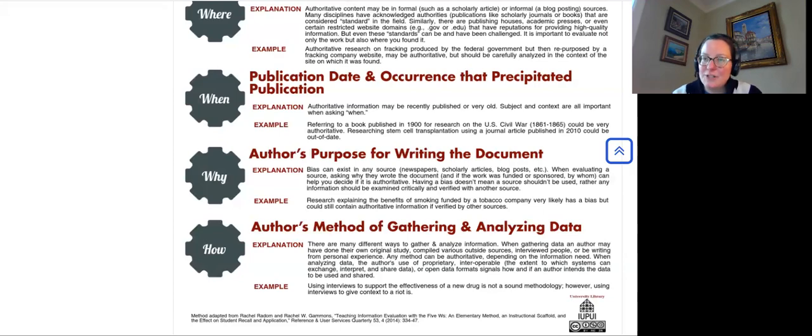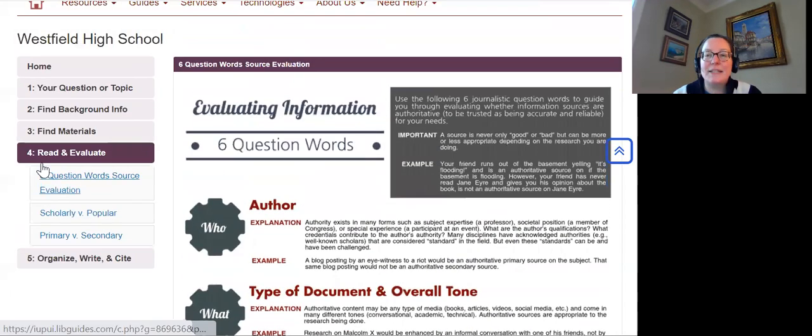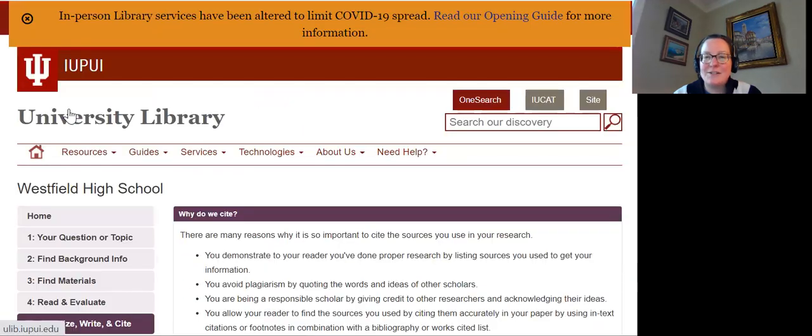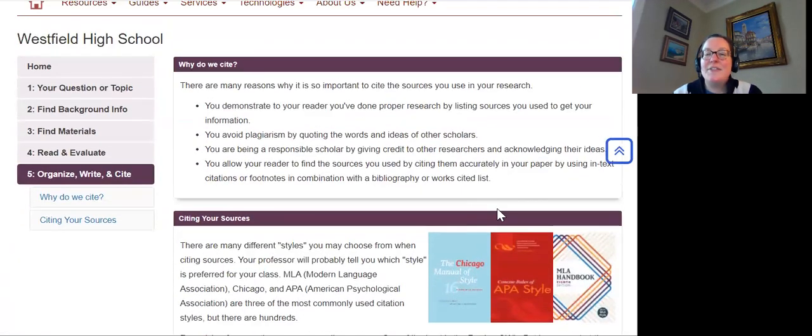Once you've found information to support your topic or question, the last step is for you to cite your sources. There are many reasons why we cite. To give credit to others' work, to demonstrate to your reader that you've done your research. It allows your reader to find the sources you cite. And finally, because it's the academically honest thing to do.